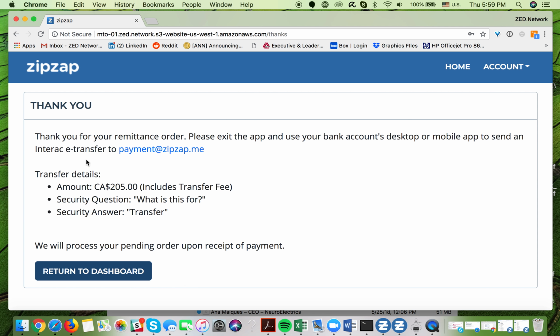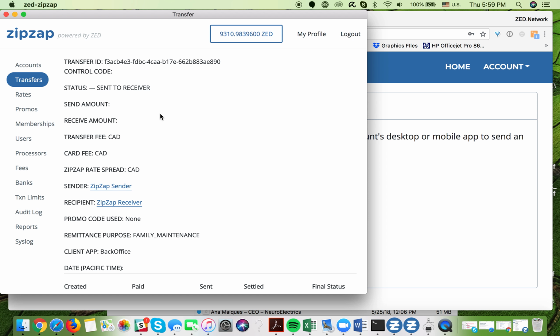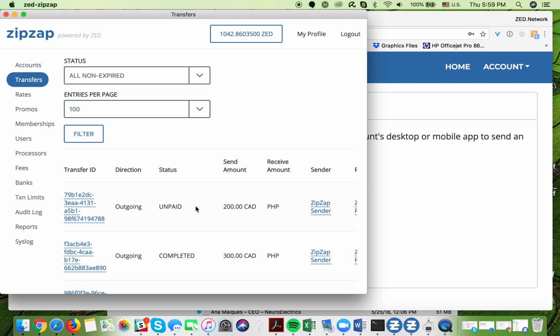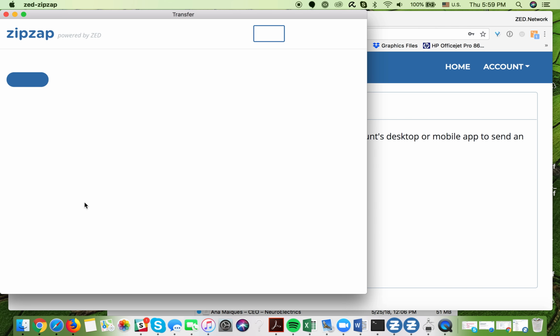Once they do that, we give them instructions where they send the money, which goes directly to the sender MTO ZipZap, and then they'll have the instructions for the amount and the security question and answer. So let's see where that $200 went. This is the back office wallet for ZipZap, the sender MTO in Canada. And let's take a look at the transfers. So there's the $200 that's sitting here unpaid.